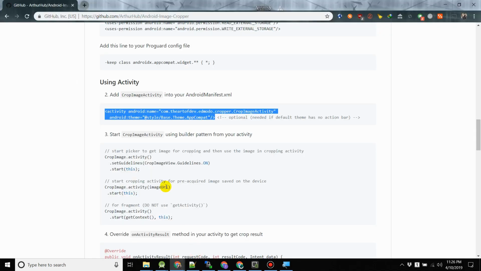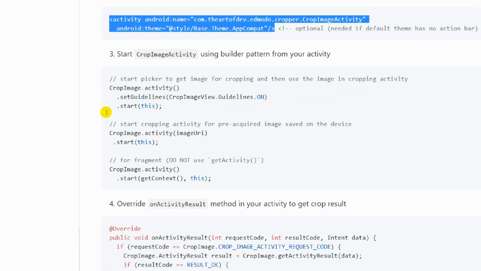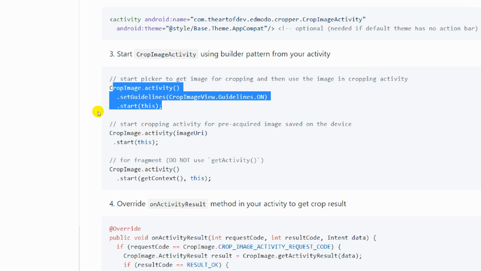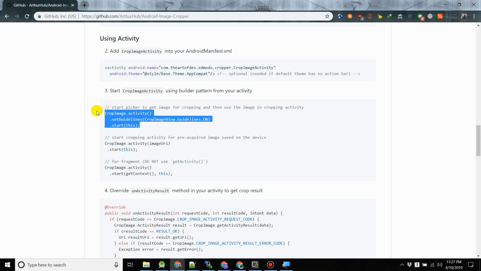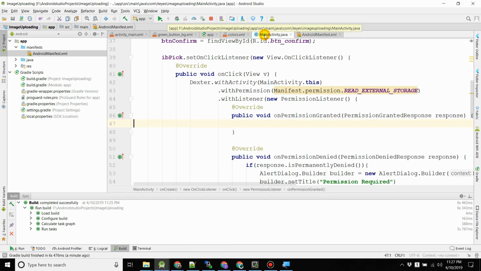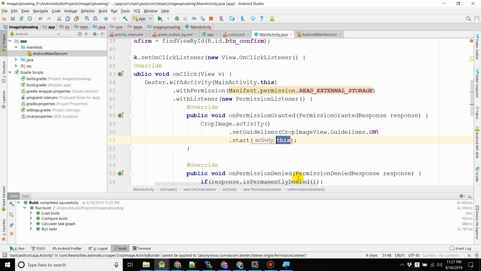Next, we just need to see how this activity is called. It is very simple task. You see, CropImage.activity().setGuidelines().start(). That's it. It's a very easy task to do. When the permission is available, we write here this code. For activity, here we will write MainActivity.this, or whatever is the name of your activity.